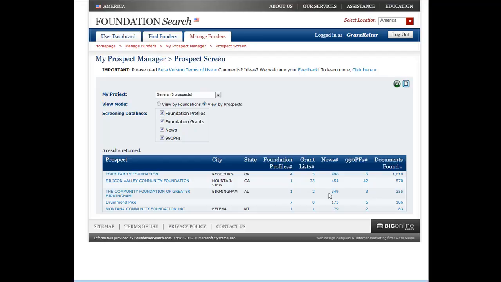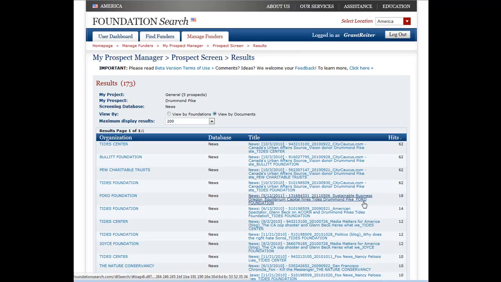Clicking on any of the results numbers will open a list of those results, which I can then explore for relevancy and uncover any additional sources of funding.